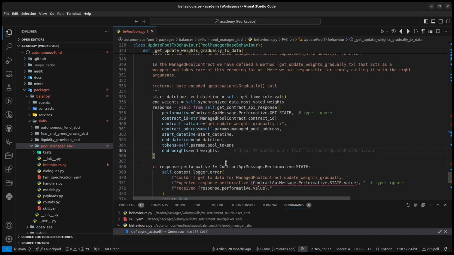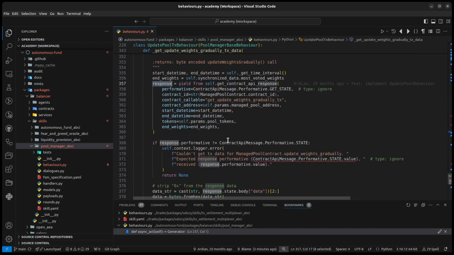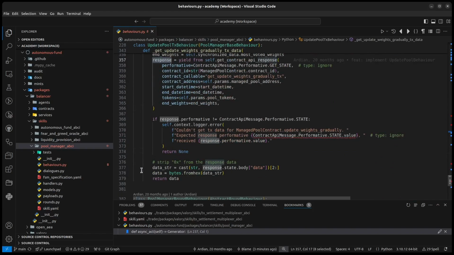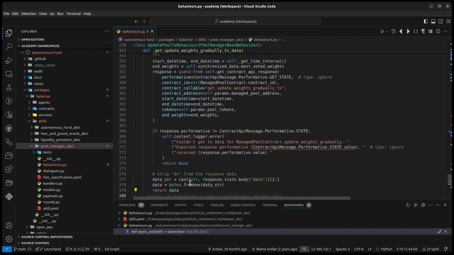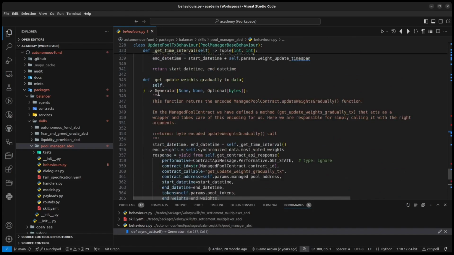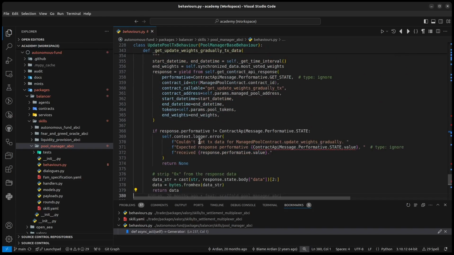And once we have this response here, we need to parse it a little bit. This will be hex encoded, so we need to strip the 0x from the beginning, as that is the format in which the transactions need to be encoded to be sent to the safe, and we return this data. So in summary, this method here is just returning the encoded instructions from the actual smart contract we want to execute.